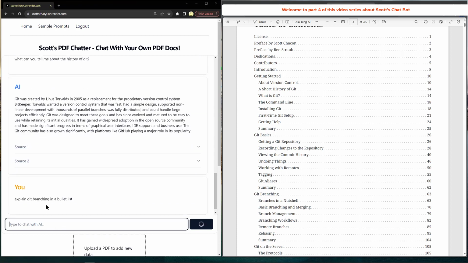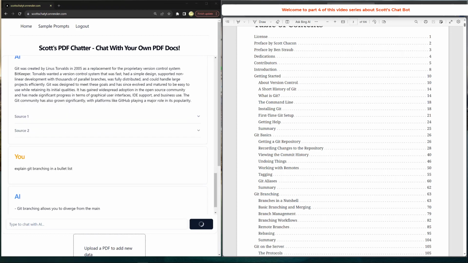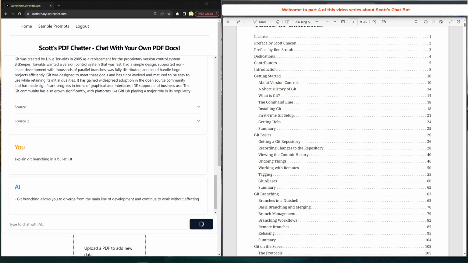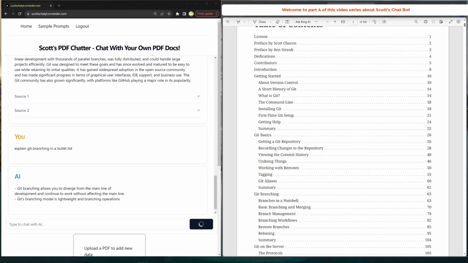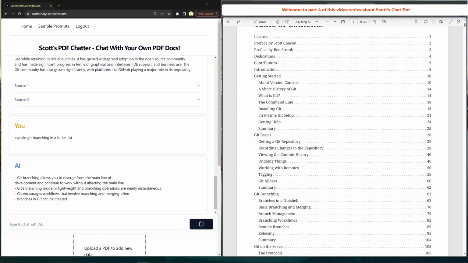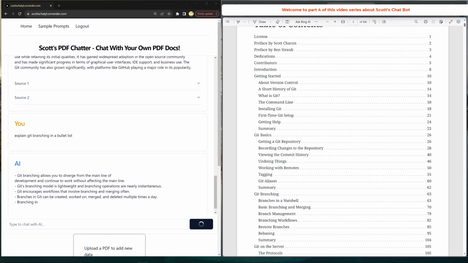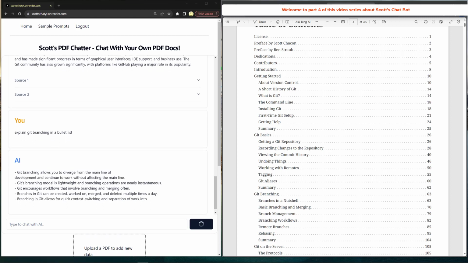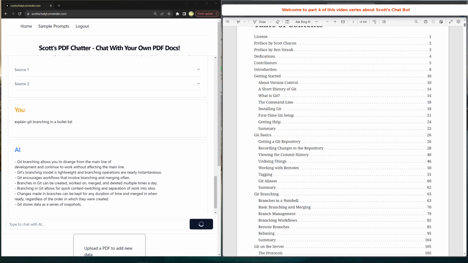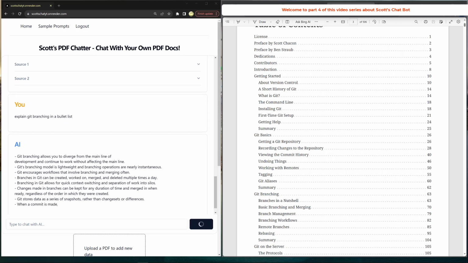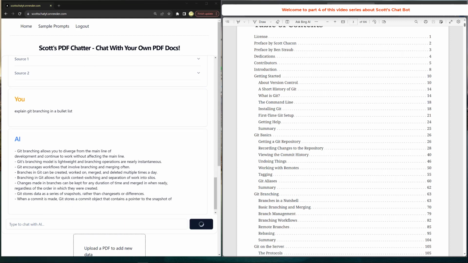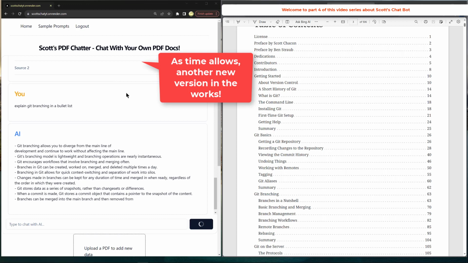Explain Git branching in a bullet list. It looks like it's making a bullet list, good enough. And it's explaining about using branching in Git. So that's cool. Well, I don't think I'll ask any more questions. I don't want to make this too boring. It is exciting to come to this place with this version of the system.